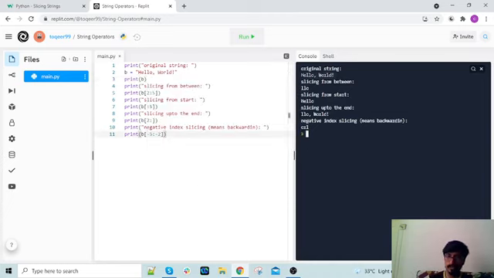Here's our original string. It sliced the string from here to here, which is index 2 to 5. 5 is included here. Then it starts slicing from the start and goes up to index 5. Index 5 goes here again, and 5 is already included, so it prints up to L. Then it starts from index 0 and slices up to the end. This is the ending one.